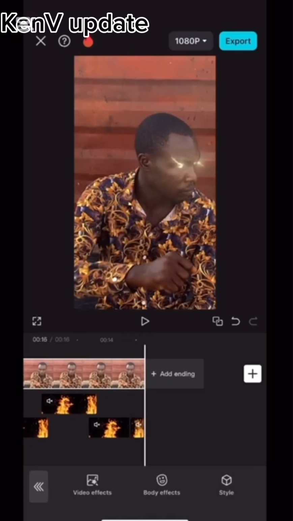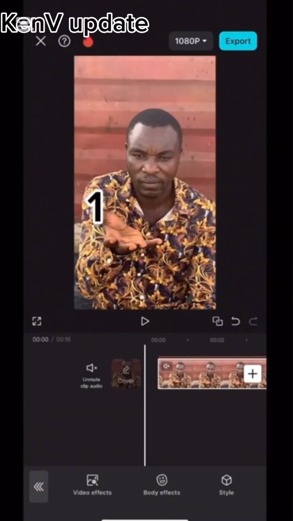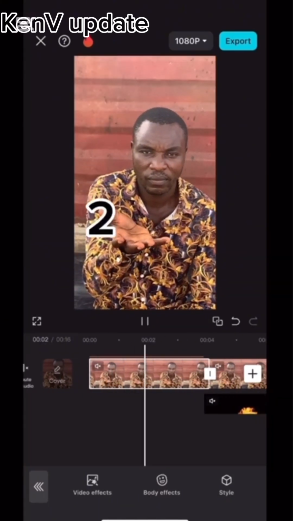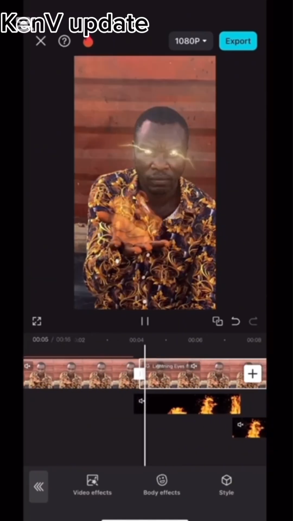What will be remaining here now is to add your sound effect, your light effect, and every other effect. Then after that, you can now export your video to your gallery.